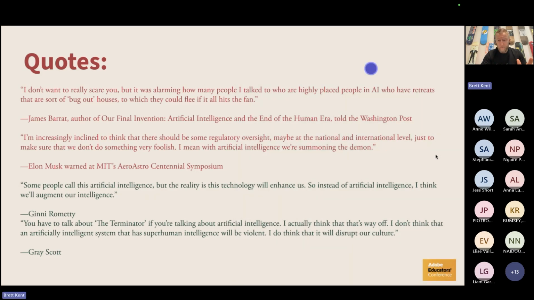Right. Now, the quotes here, I've color coded them. So I've got the ones that are kind of anti, and then I've got the ones that are not so anti, ones that are positive. So I've got quotes that are against AI. I've got quotes that are all for AI.